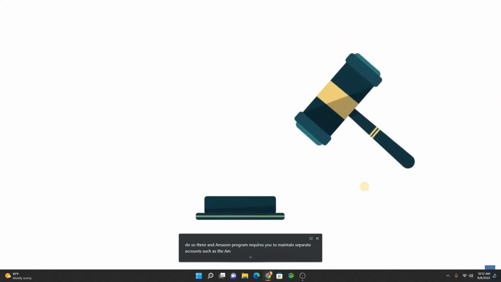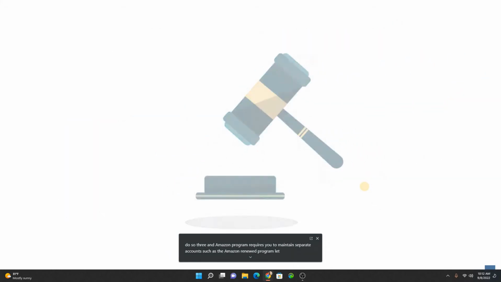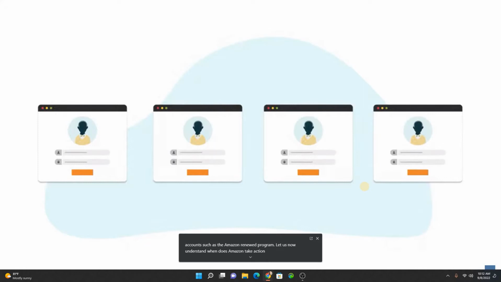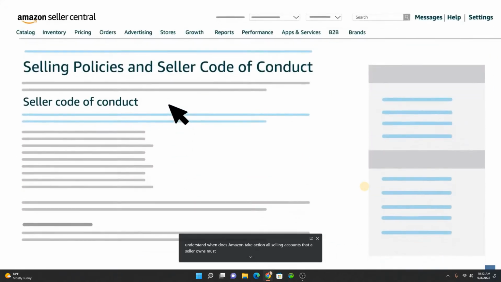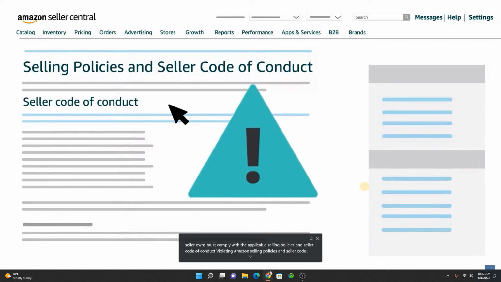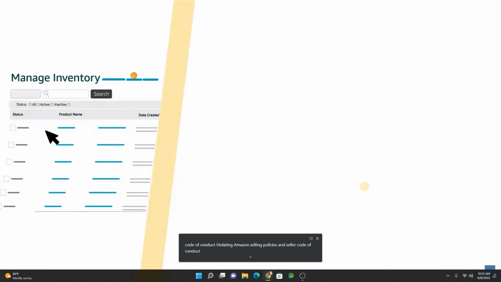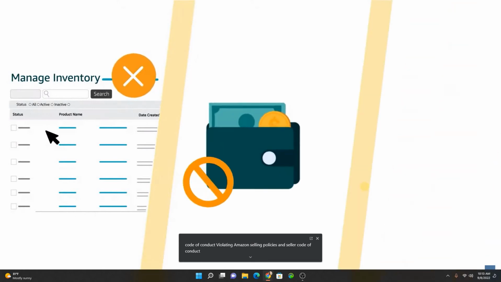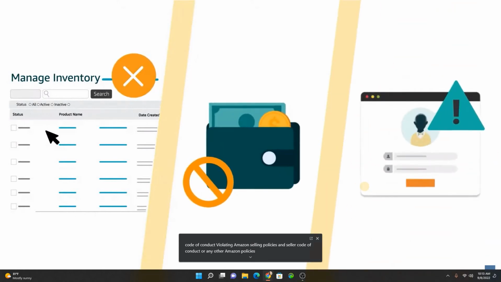Let us now understand when does Amazon take action. All selling accounts that a seller owns must comply with the applicable selling policies and Seller Code of Conduct. Violating Amazon selling policies and Seller Code of Conduct, or any other Amazon policies, may result in actions against your accounts such as cancellation of listings, suspension or forfeiture of payments, and account deactivation.